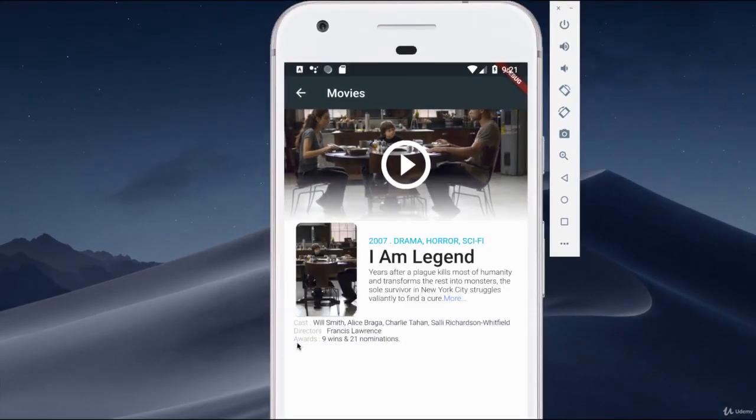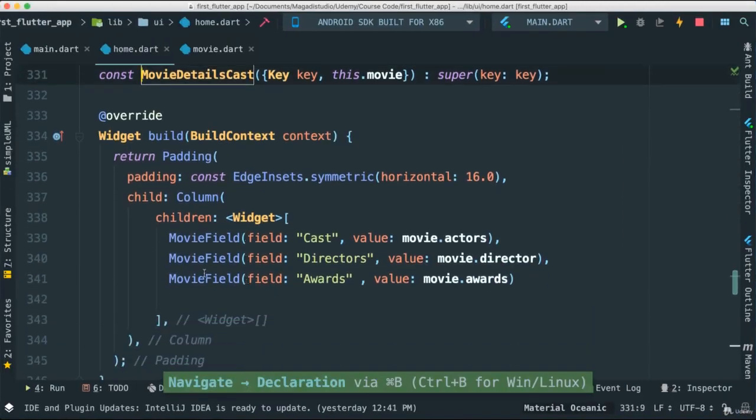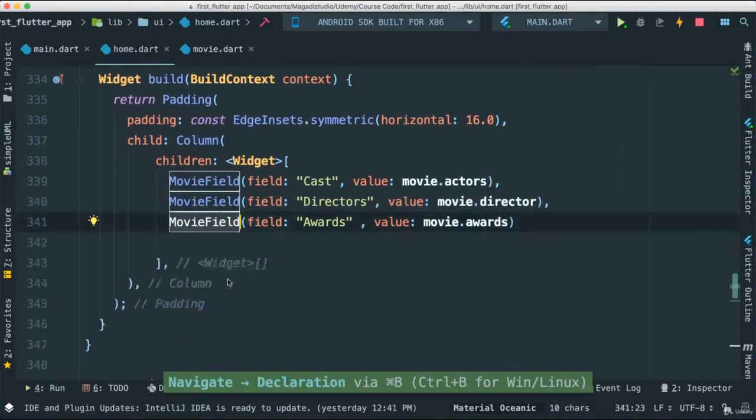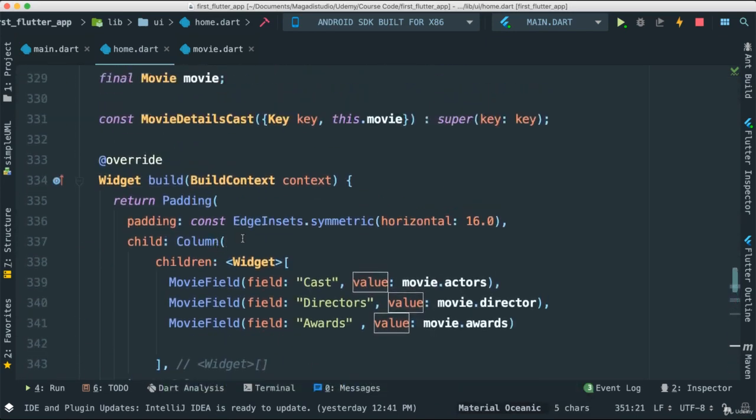Like I said, we can add as many fields as we want because we simplified our lives at the bottom here by creating this movie field stateless widget, which just has a field and value, and we can keep adding as many as we want. So this is how you should be constructing your widgets, to be more flexible, to use them whenever you want to use them.